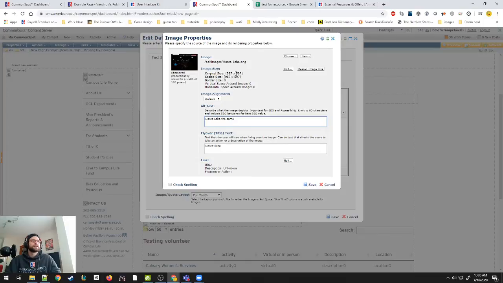Perfect. So one thing people always ask me is, Cole, I want to change the size of my image. I want to make it look better in the page. Two things with that. One, we need to make sure that the image itself isn't too big, which shame on me, I did not do.